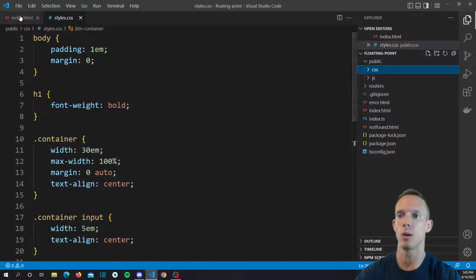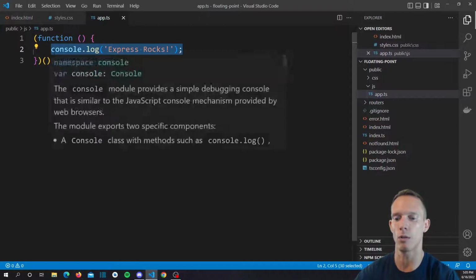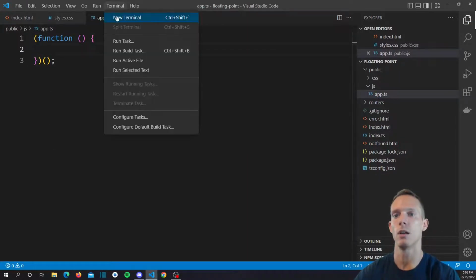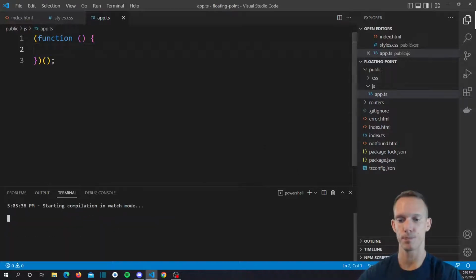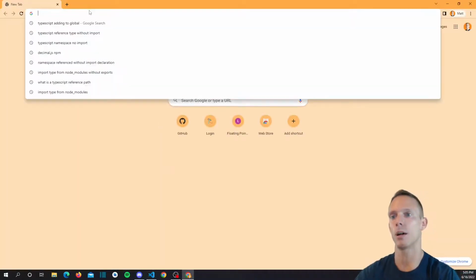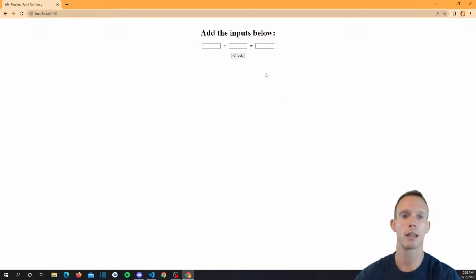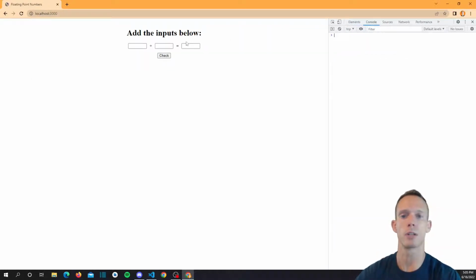And so we can go ahead and pull up our app.ts, and we can go ahead and just kind of remove this console.log here. Let's go ahead and run this, so npm run dev. All right, so it looks good. We will pop open a browser and just check what this looks like, add the inputs below. Looks good in here. We'll leave the console open just to kind of check for any errors. But again, we will put some numbers in here, and then we'll check, and then we should get a result.